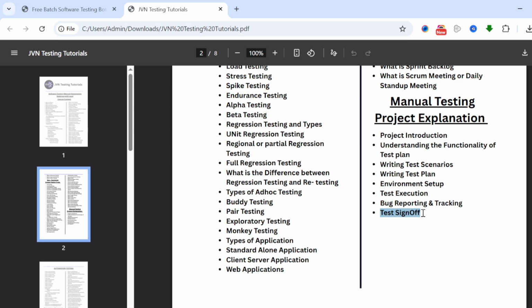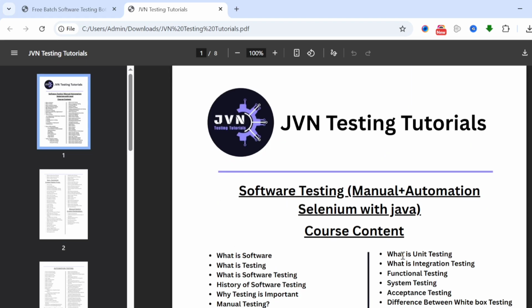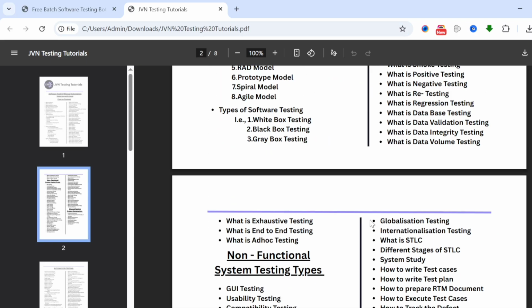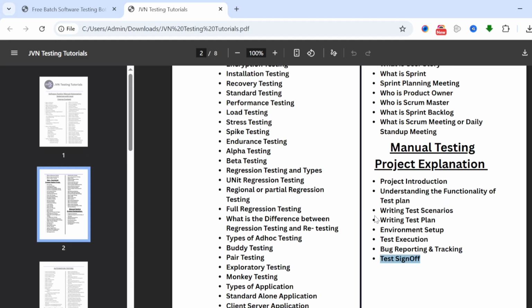So these are the topics to be covered in this manual testing, from basics to the advanced level, from theory to the practical also. Theory will help you with interview preparation and cracking the interview, and the project will help you while you are in production, like after getting the job you will move into the production mode, right? While you are in the production mode, the project will help you.